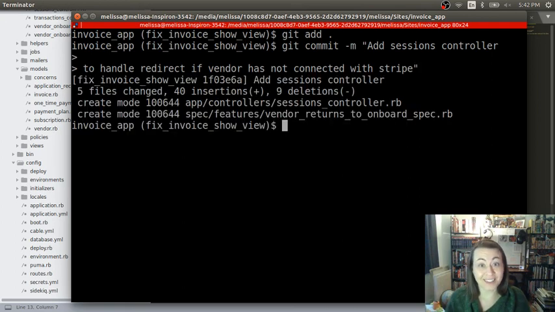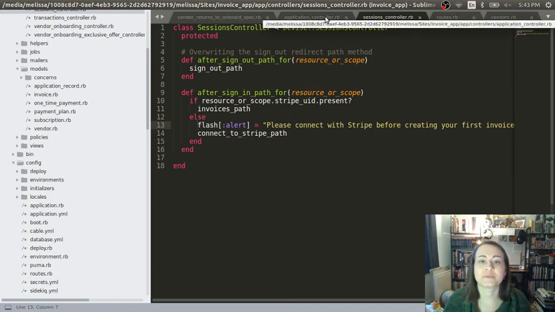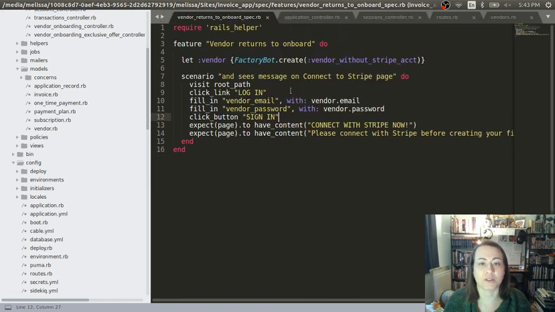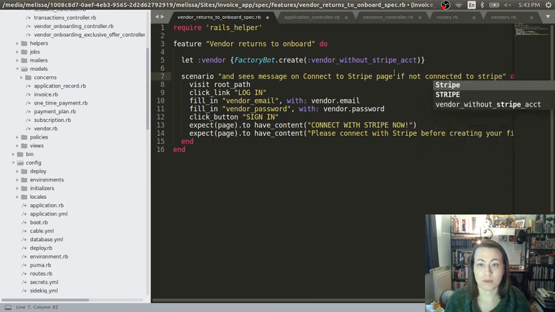Okay, now let's add the redirect if they haven't even signed up, if they haven't subscribed. So they logged in, but they're like, oh, I can't do this yet, and they come back. So returns to onboard. Let's see. Returns to onboard and sees if not connected to Stripe. Lowercase Stripe, but okay. And now we have another scenario.